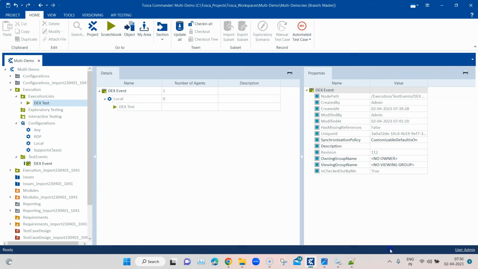Next, we'll be talking about CI/CD, how you can trigger these events. There is also a Tosca CI client. So we'll look at all of them in the CI/CD session.